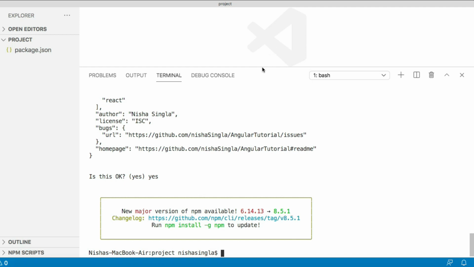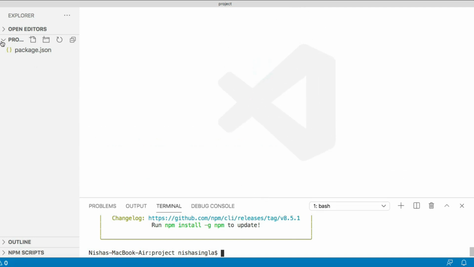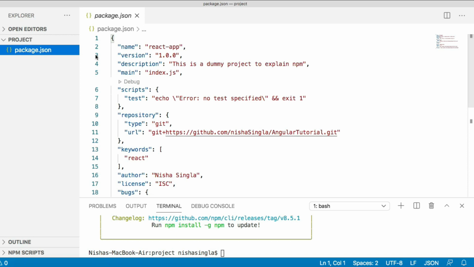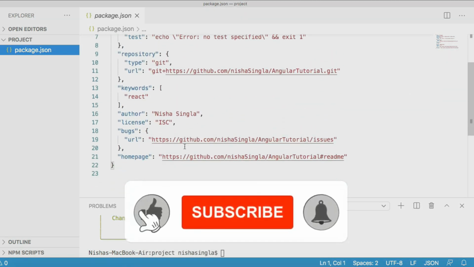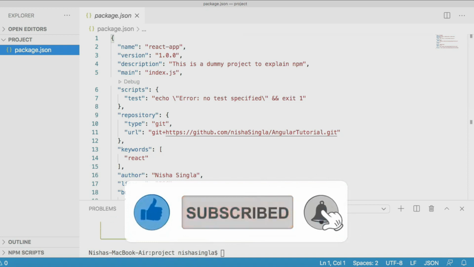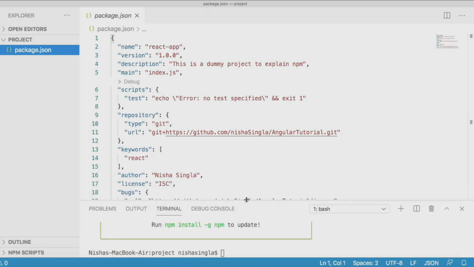So once this is done, you can see a file got created automatically here, which has the exact information which I have provided while creating this file. So this is the first command, that is called npm init, that is basically to create this package.json file.